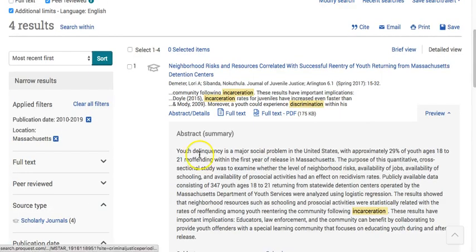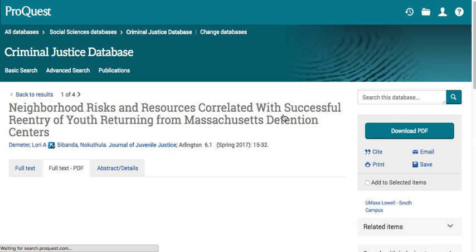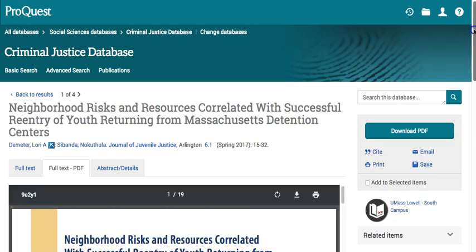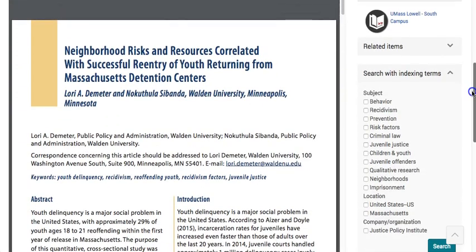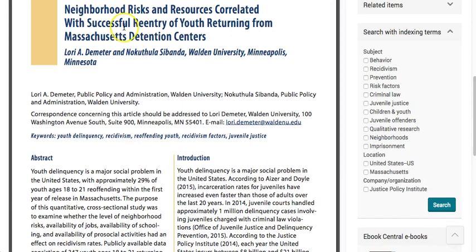If you want the full text, here it is. You have the full text, which will just show you the text. Or you can look at the PDF to see what that looks like, which is the way it looked in the actual publication. You can see where your authors come from. You can actually see correspondence.